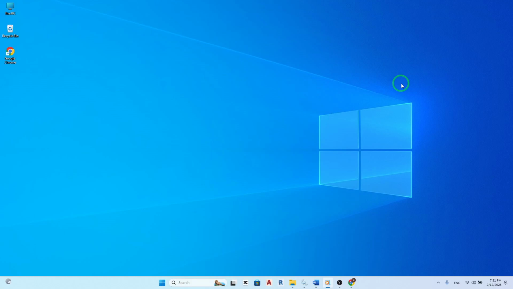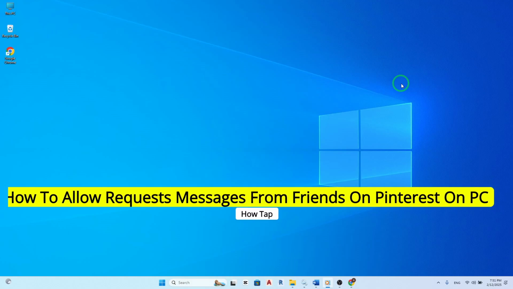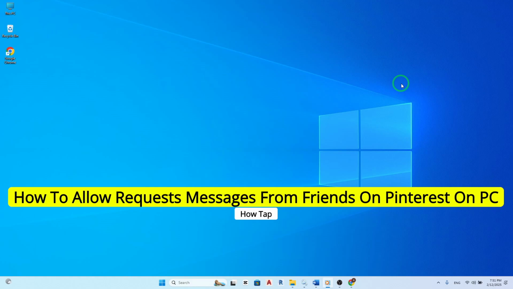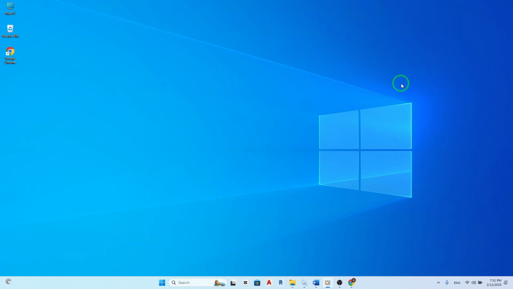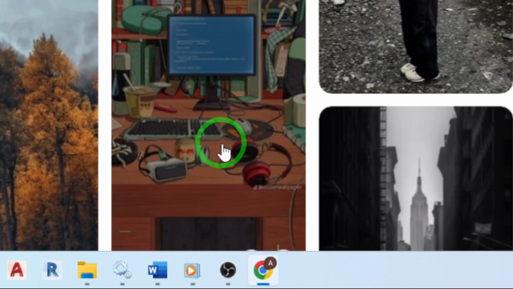Welcome. Today, we're diving into a new update on Pinterest that allows you to manage message requests from friends on your PC. If you want to ensure that you're receiving messages from your friends, follow these simple steps. First, open your web browser and navigate to Pinterest.com. Make sure you're logged into your account.